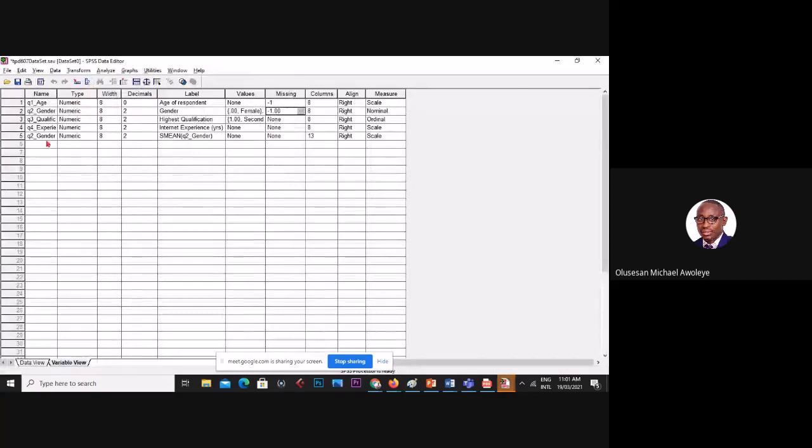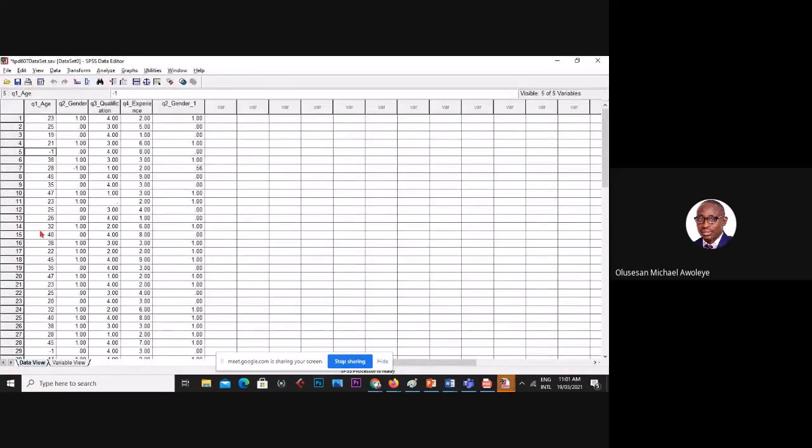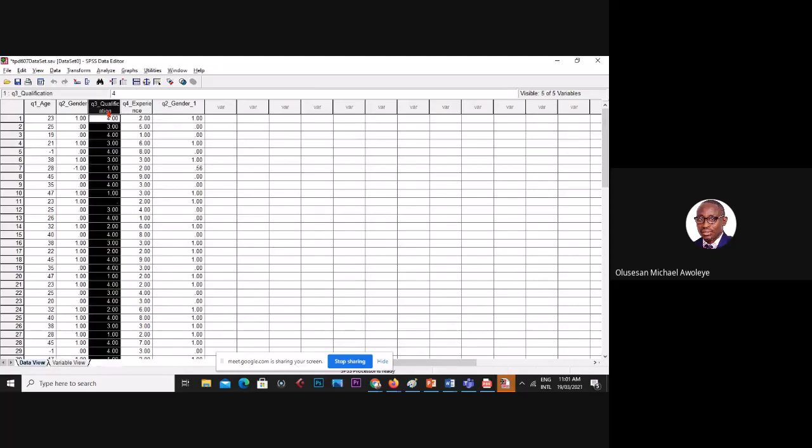Once you click OK, you then go back into your data view. We have done it for gender, and that is what we have here. For gender, we may not easily see it clearly, but let us do it for qualification, to be sure.